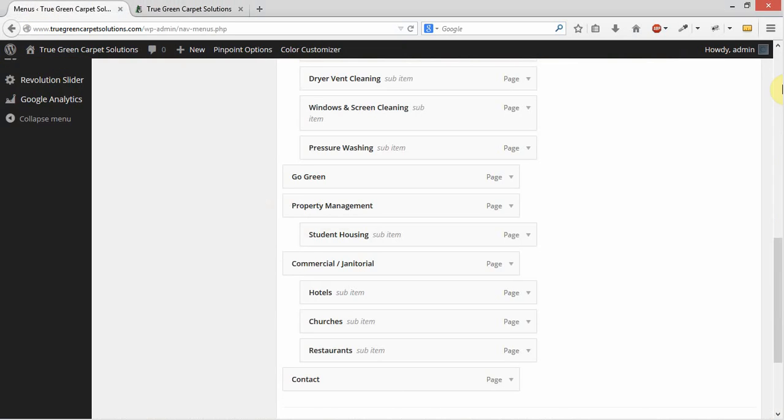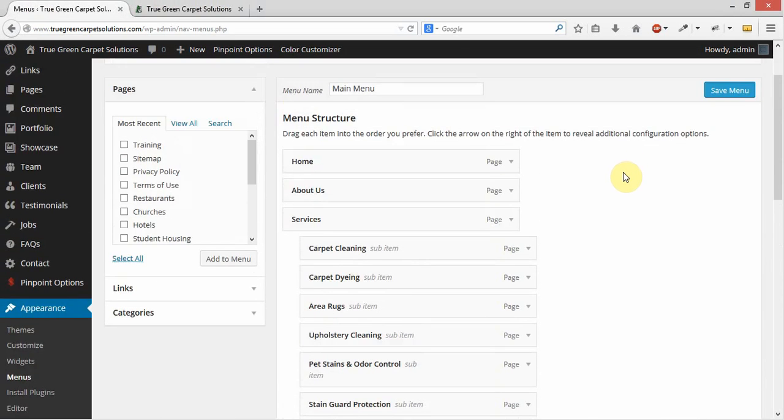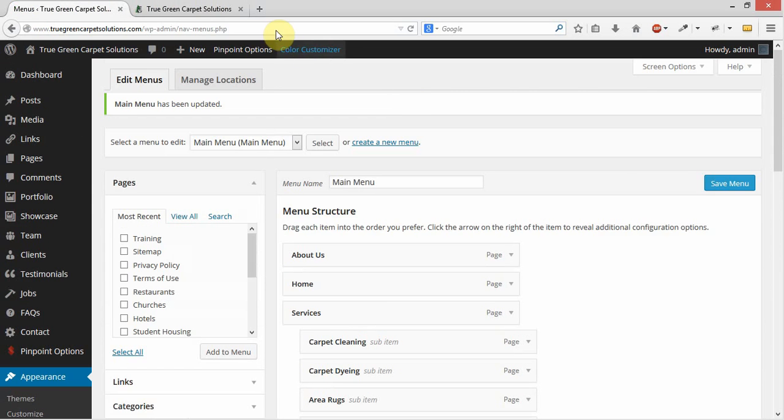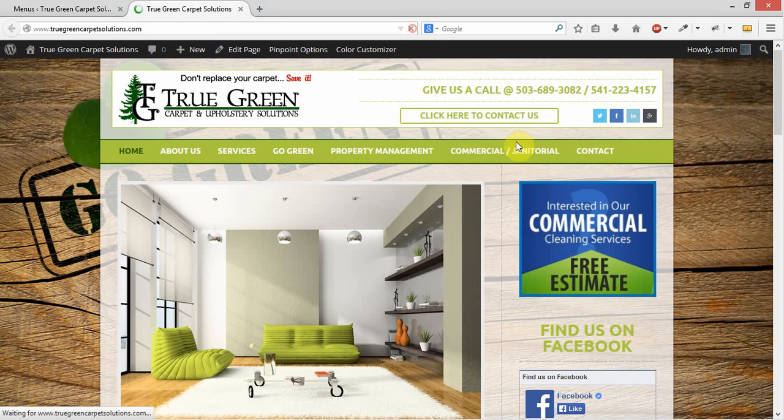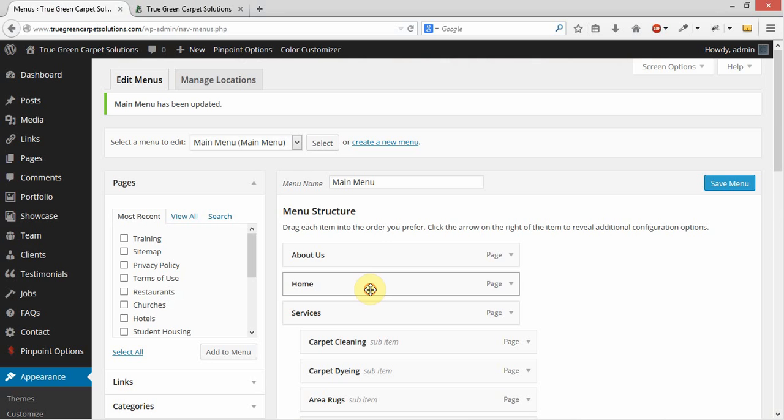So how do we edit those? How do we add new menu items and stuff? Well, once again, this is a very simple to use interface. It is drag and drop. So I'm going to go ahead and put Home behind About Us. I'm going to click Save Menu, come over here, refresh the page, and now we'll see About Us and Home have switched places. Very, very easy to rearrange menu items.